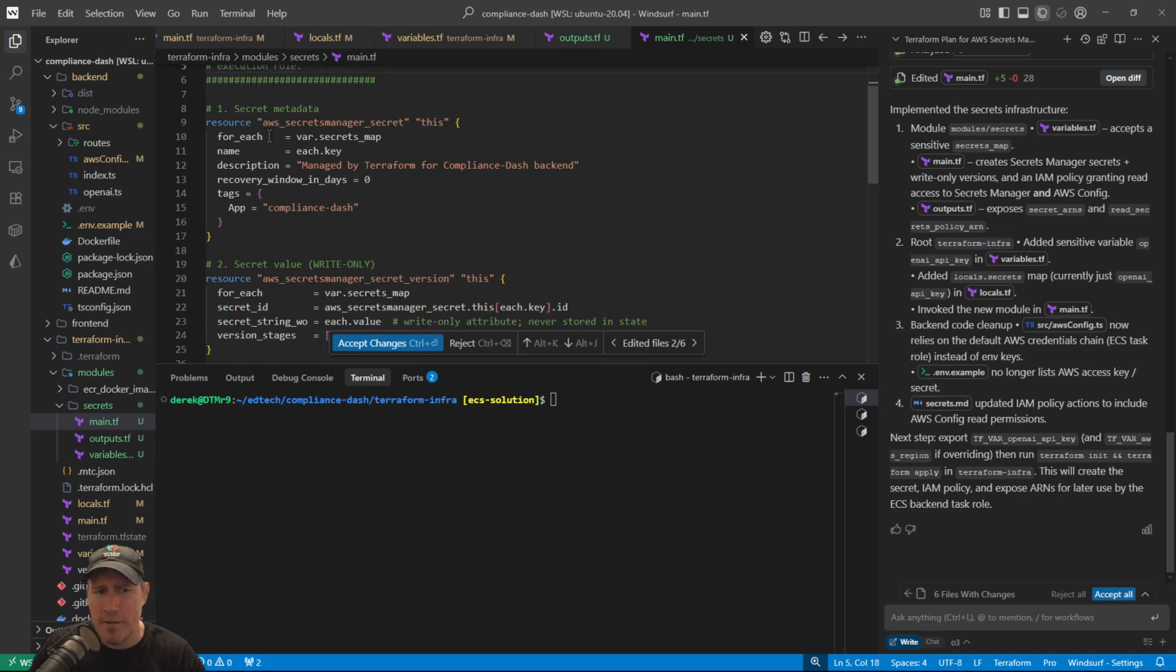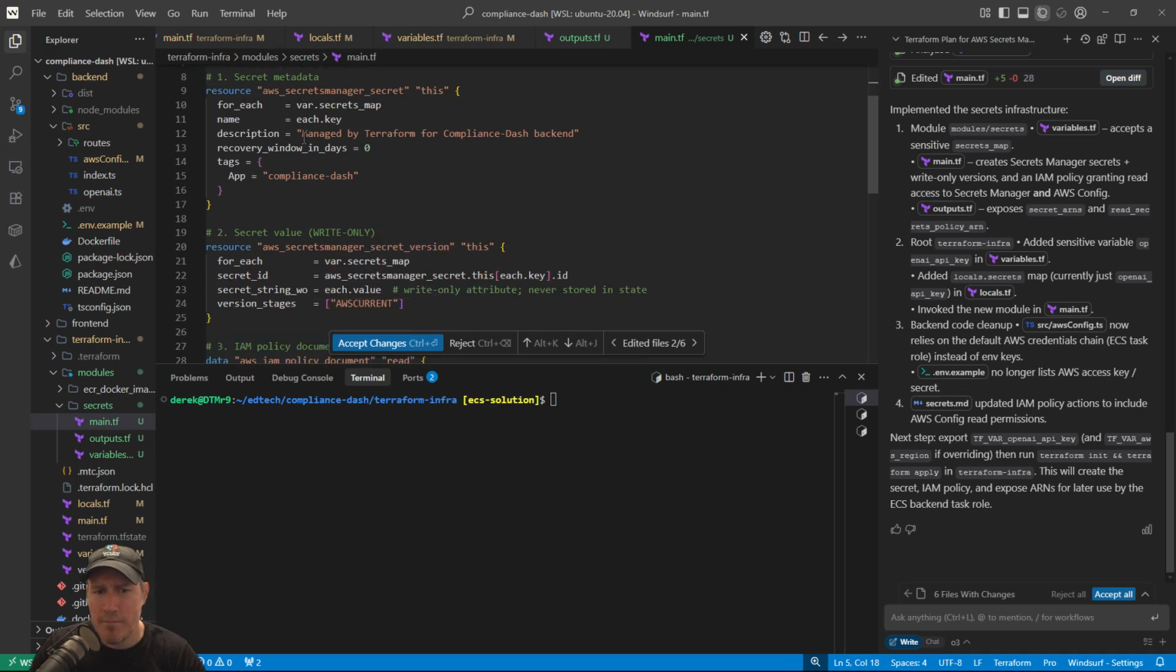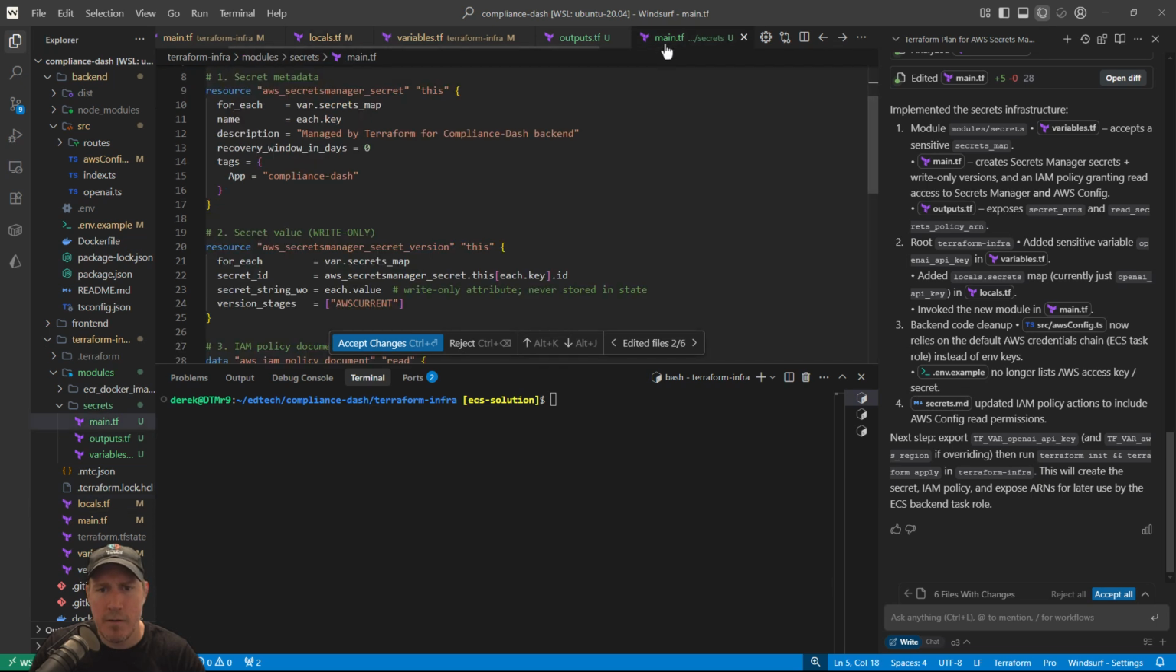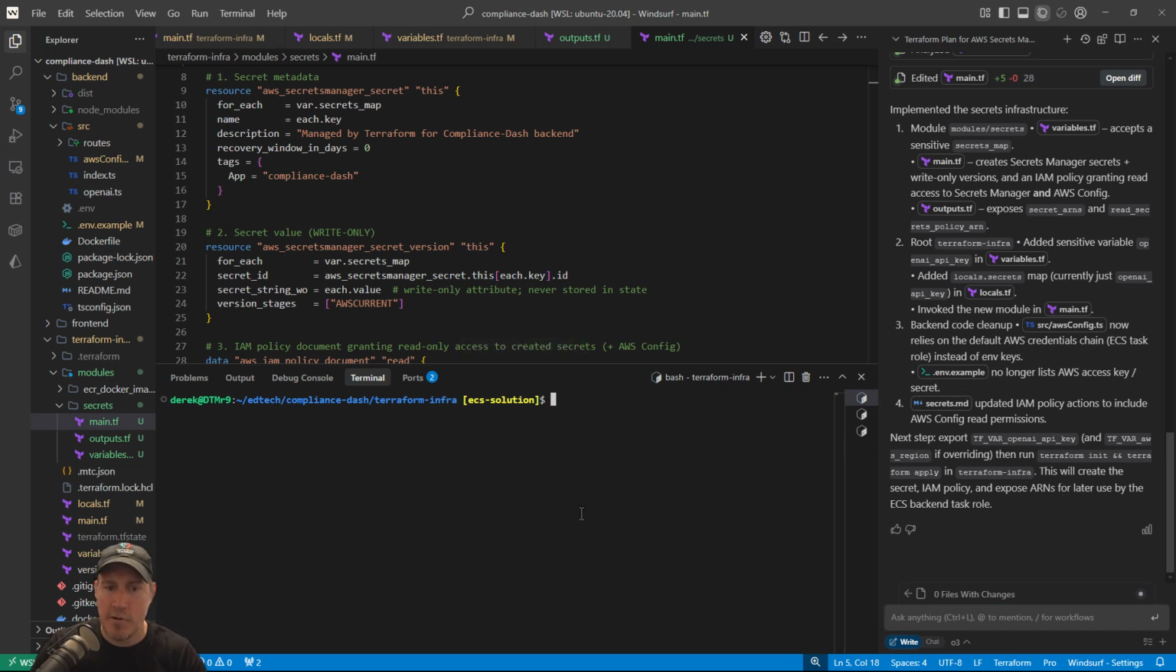All right, let's take a look. Yep. Secret string, right? Only each dot value. Okay, cool. Locals, secrets, OpenAI's var. Yep, that looks good. All right, cool. Looks good. Let's go ahead. I'm just going to accept it, clean that up. And let's take a look here.